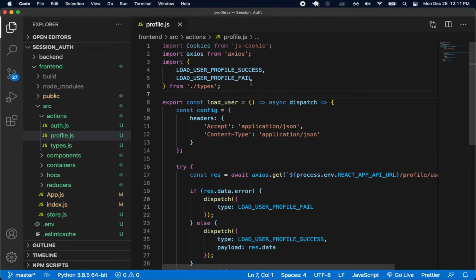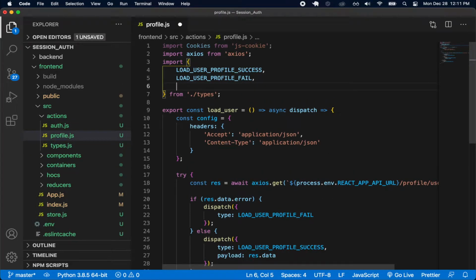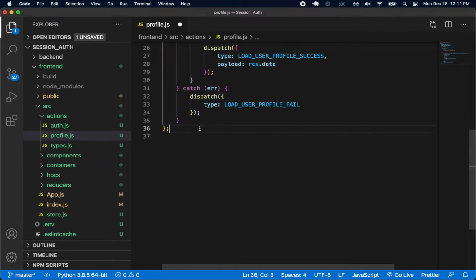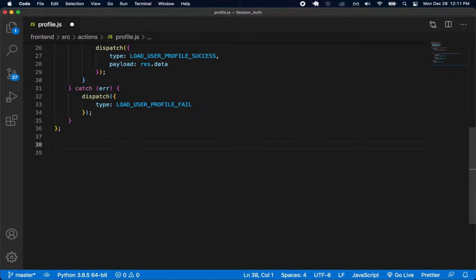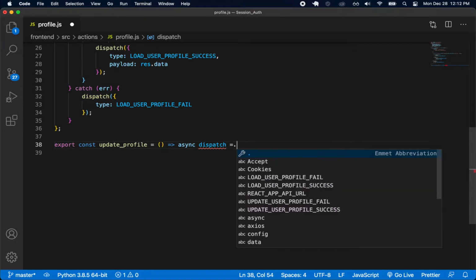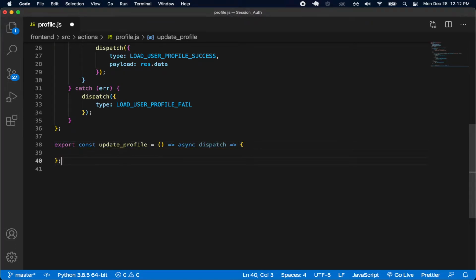And then I'm going to create the action creator. I'm going to bring in update user profile success and update user profile fail. And then right below, I'm going to go ahead and create this action creator. So export const update profile, that's what I'm going to call it, async dispatch. And then in here, we're going to have the functionality to update the profile.